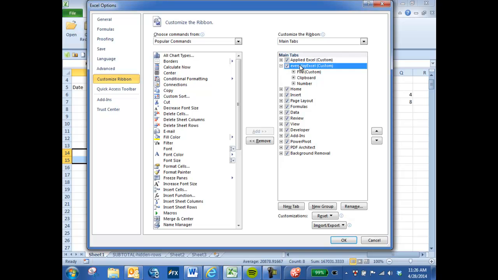Now, you can actually put this and say, now that you saved in this computer, you want another computer to have the same setting. You can go to import export and say that I want to export all my customization. So I click on export all customization.